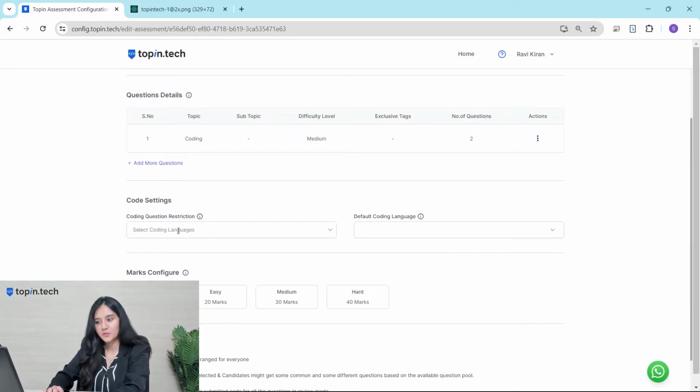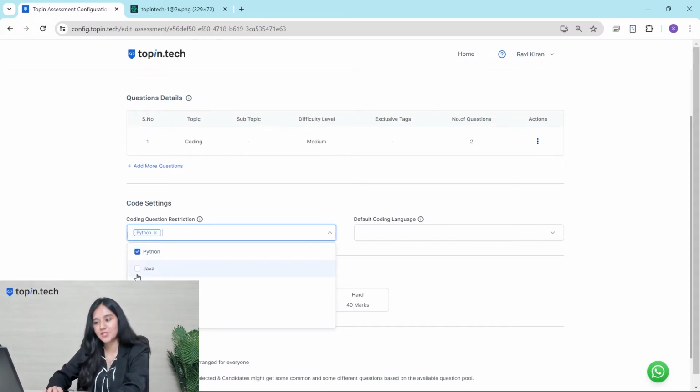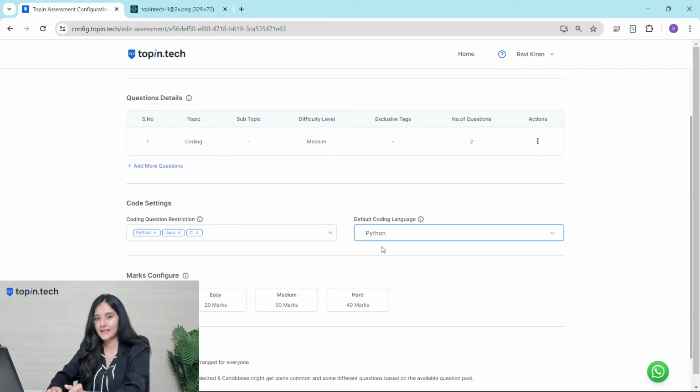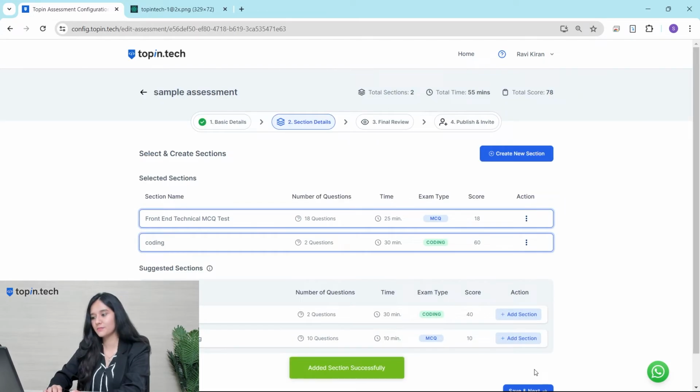We also have an option for code settings. So here you need to select the languages that you want your candidates to be able to code in depending on their choice. So I'll be giving them the option of Python, Java and C. Apart from that, we also need to select the default coding language. So I'm selecting Python as the default coding language. Click on add section.